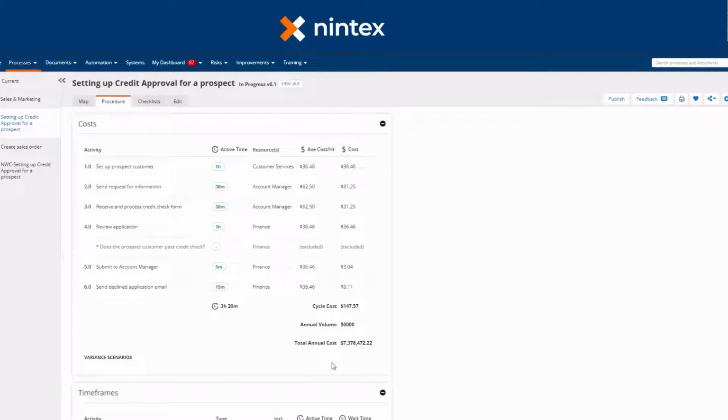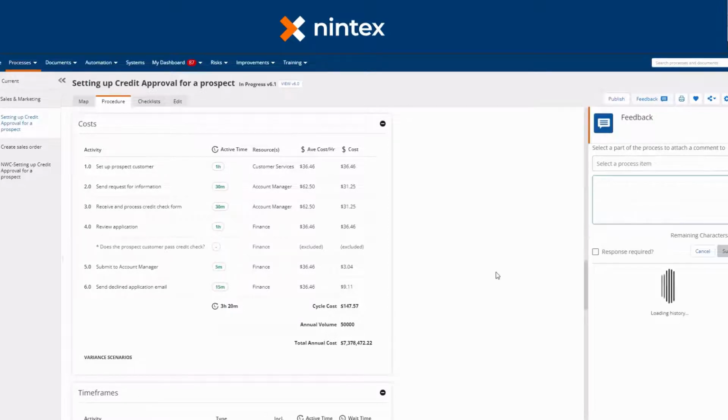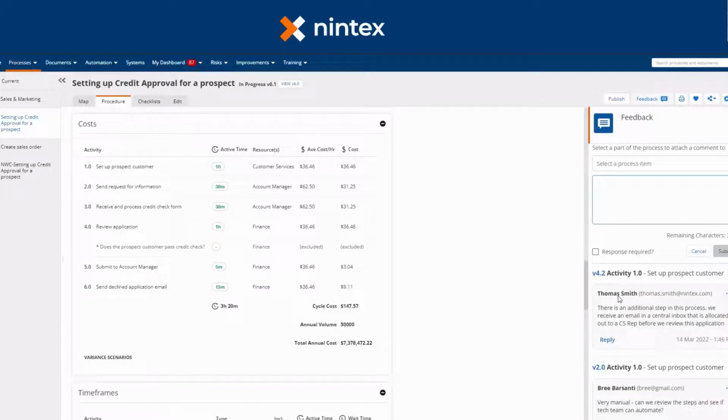If I have a look at this, it gives me a really good red flag that this process is due for some improvement. So what we're going to do here is look at how feedback can come in. In this case, I've already submitted some feedback that's come in here from Thomas Smith.